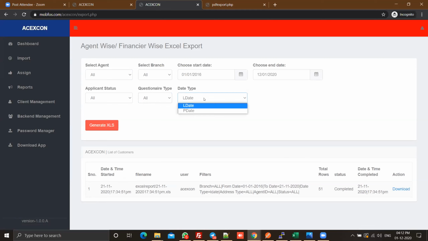Right. L date is... Sorry, go ahead. Yeah, the L date is the load date, the date on which the case was imported. P date is the date on which the case was completed. And we have another one called A date, the date on which the case was assigned to an executive. Okay, so these are the three dates that we follow over here.